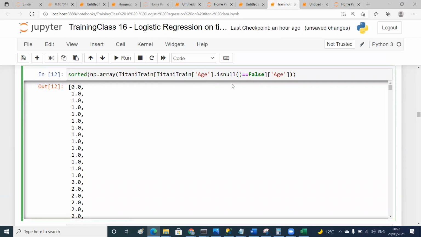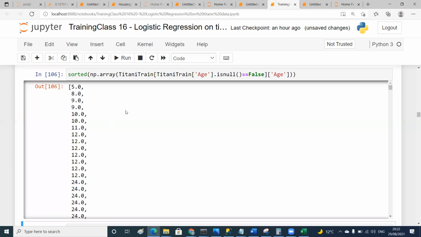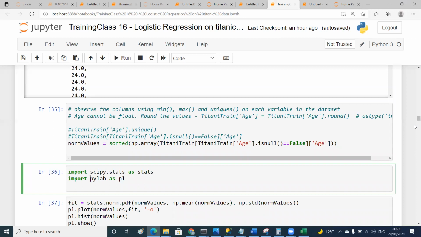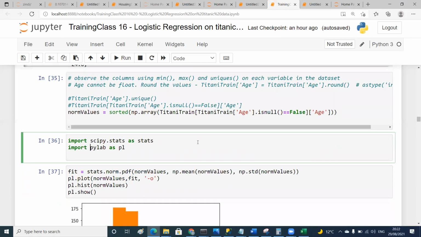Right, so to do that, I'm going to first of all sort my ages. I called the sort function on the age column. I've showed you this script in the previous cell. So just use the sort function from numpy to sort the ages. So having sorted the ages, we can determine the deviation from the mean, and then the norm values.